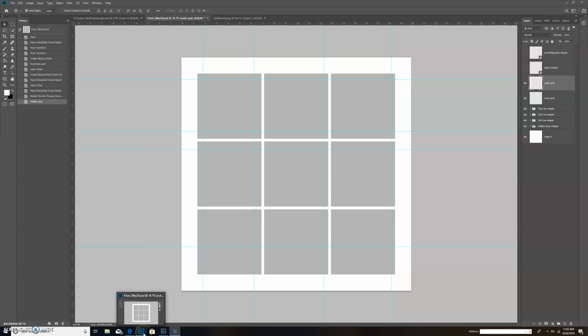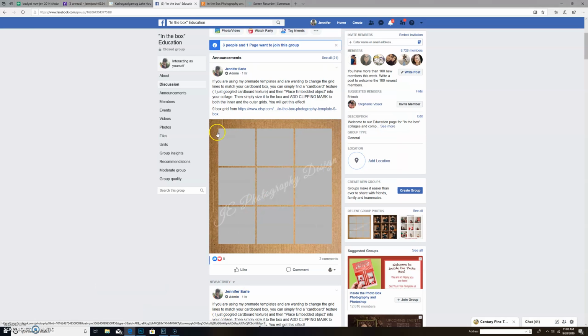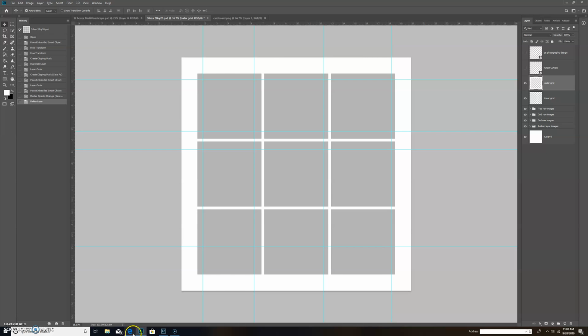Morning, everyone. I just wanted to do a quick tutorial for those that didn't quite understand how to put this cardboard background, or you could do any background, into my pre-made templates.